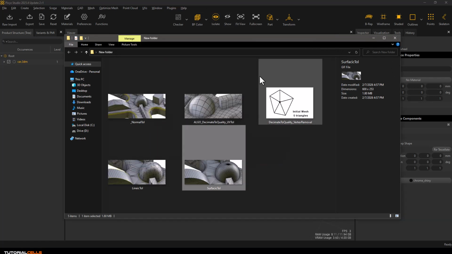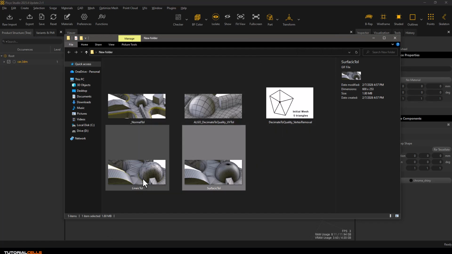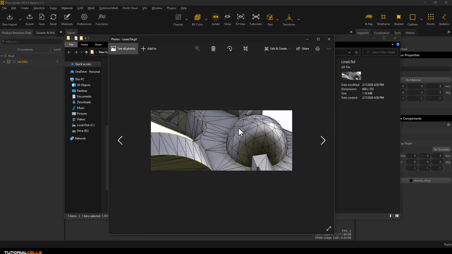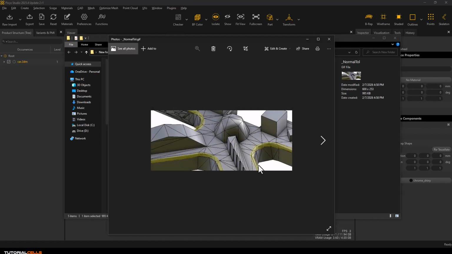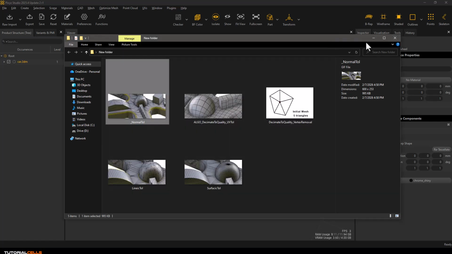For line tolerance, it's trying to maintain the shape of the hard edges. So the line is for hard edges, and the normal is for visualization. It means it doesn't allow, for example, the normals of the polygons to change, or also for texture UV.